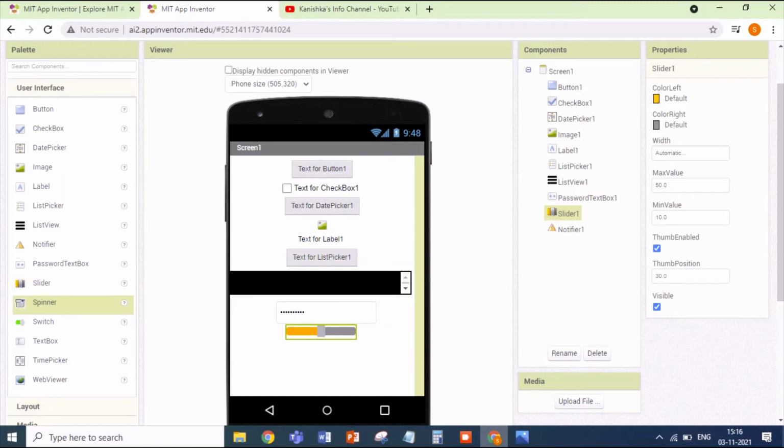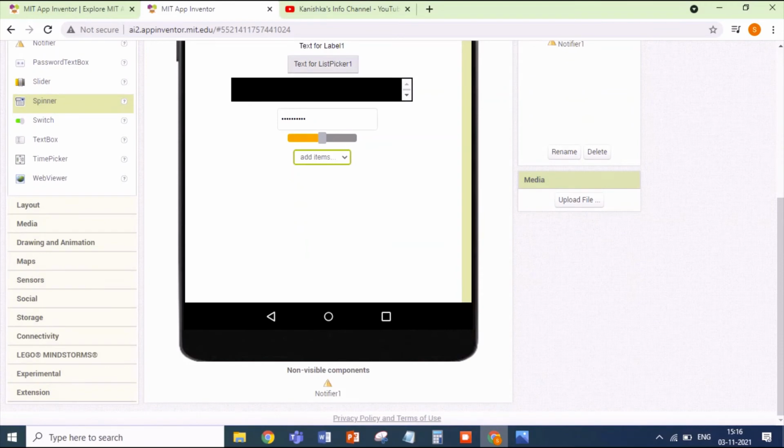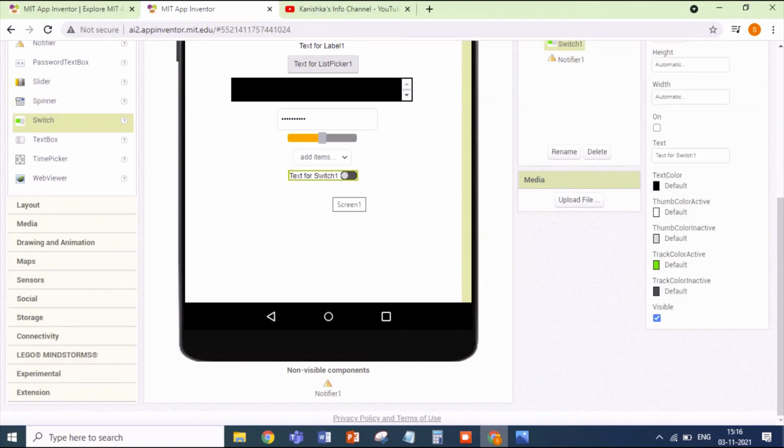And the next one is the spinner. A spinner is a component that displays a dialog with a list of elements. And this is the switch. A switch is a component that detects user taps and changes the boolean state in response. They are identical to checkboxes except in appearance.